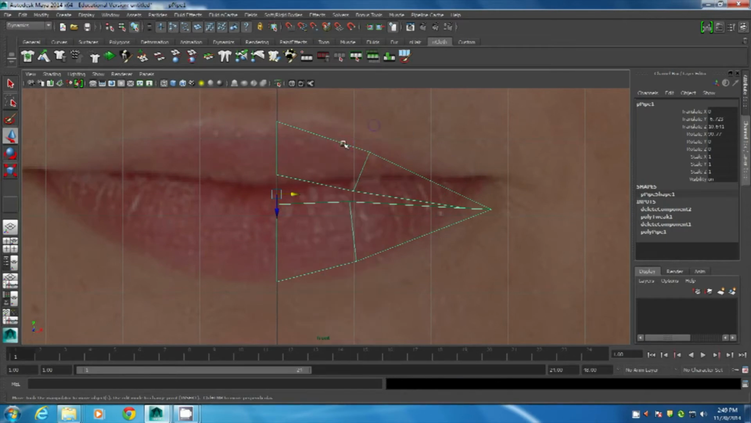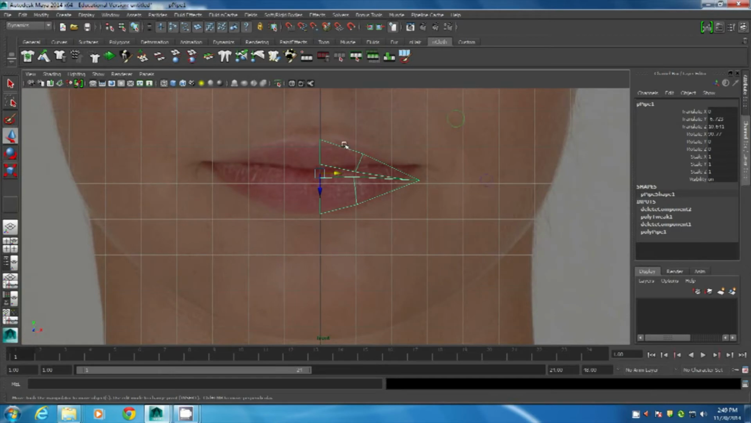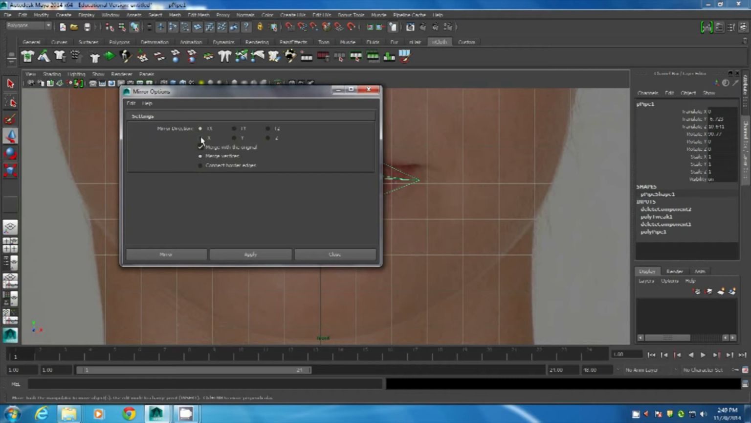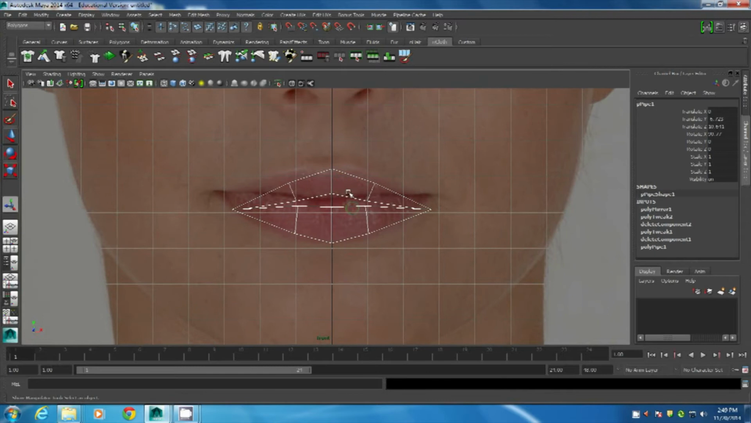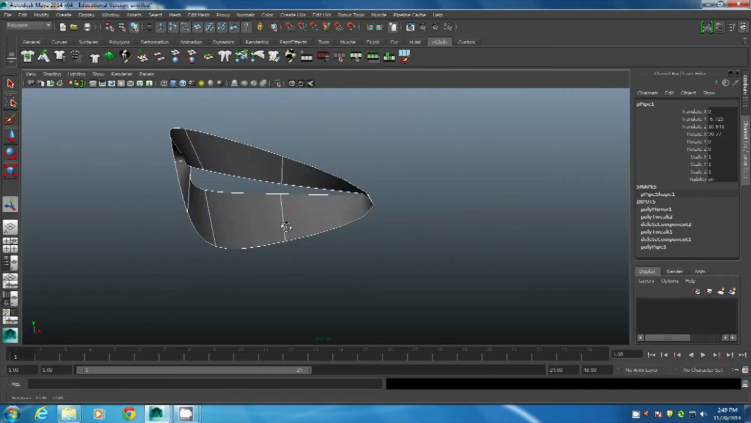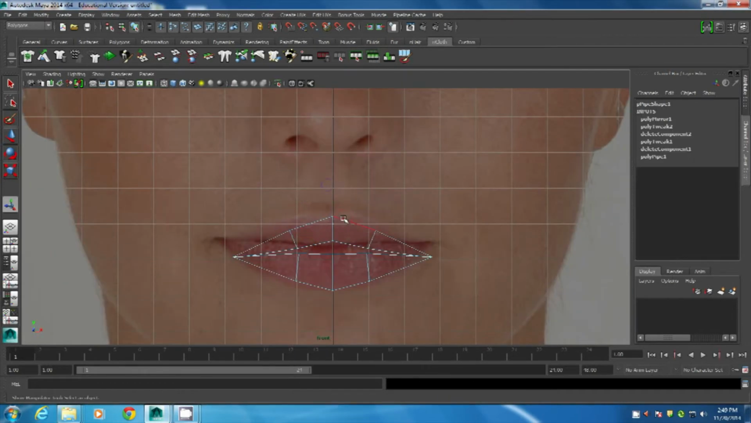What I'm going to do is mirror it now, and then I'm going to extrude the edges outwards, so I have more geometry to work with. So we're going to go to polygons, mesh, mirror geometry, -X. Okay, so we've got the lips. Let's see what they look like. And what I'll do is I'll grab the edges by double-clicking, and I'll extrude outwards.